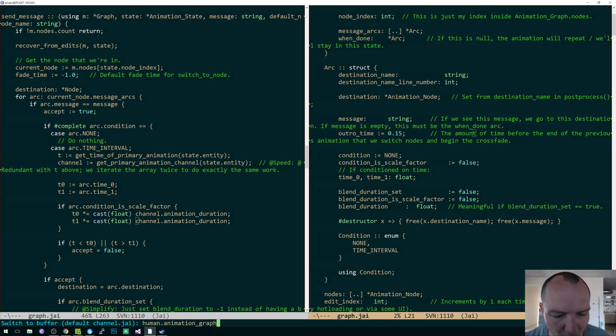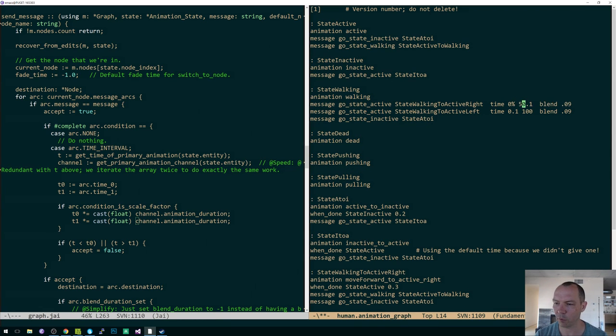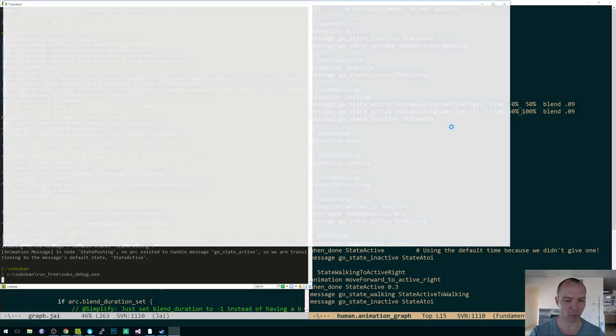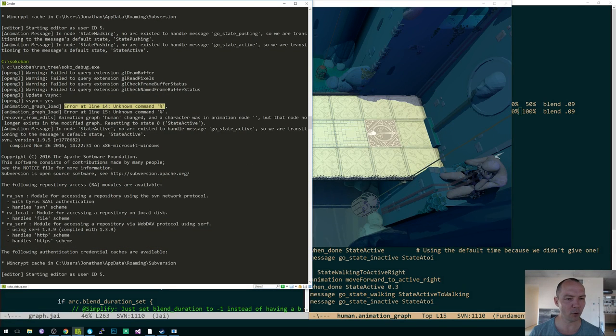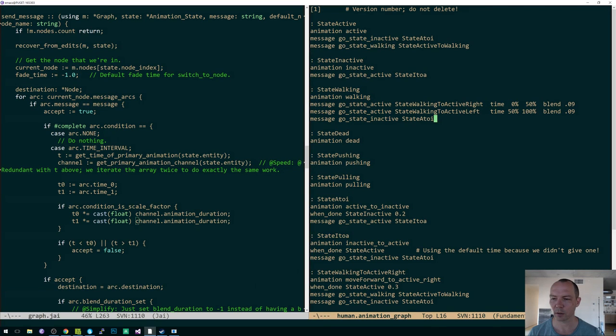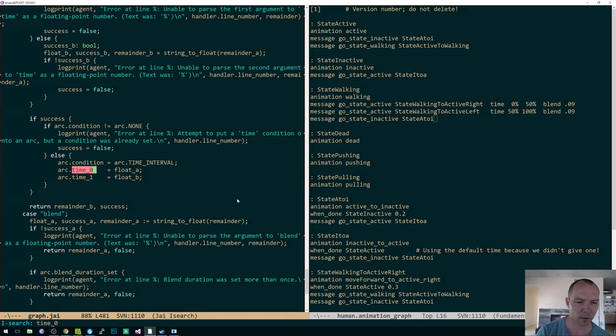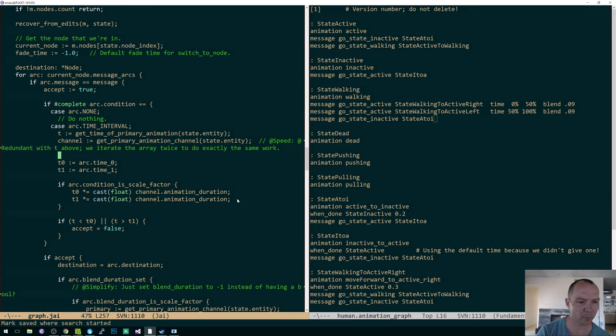Let's see what happens if we just go into this file and say here 0% to 50%. Of course, this is going to fail to parse, but that's okay. We just want to see how it fails to parse, and hopefully we'll get an error message. I could have left the game running for that. All right, so error at line 14, unknown command percent, which is not a particularly good error message, but at least it tells you something. Although that's a weird one, because why didn't it complain that time only got one argument? I want to fix that. Okay, so float A and float B.